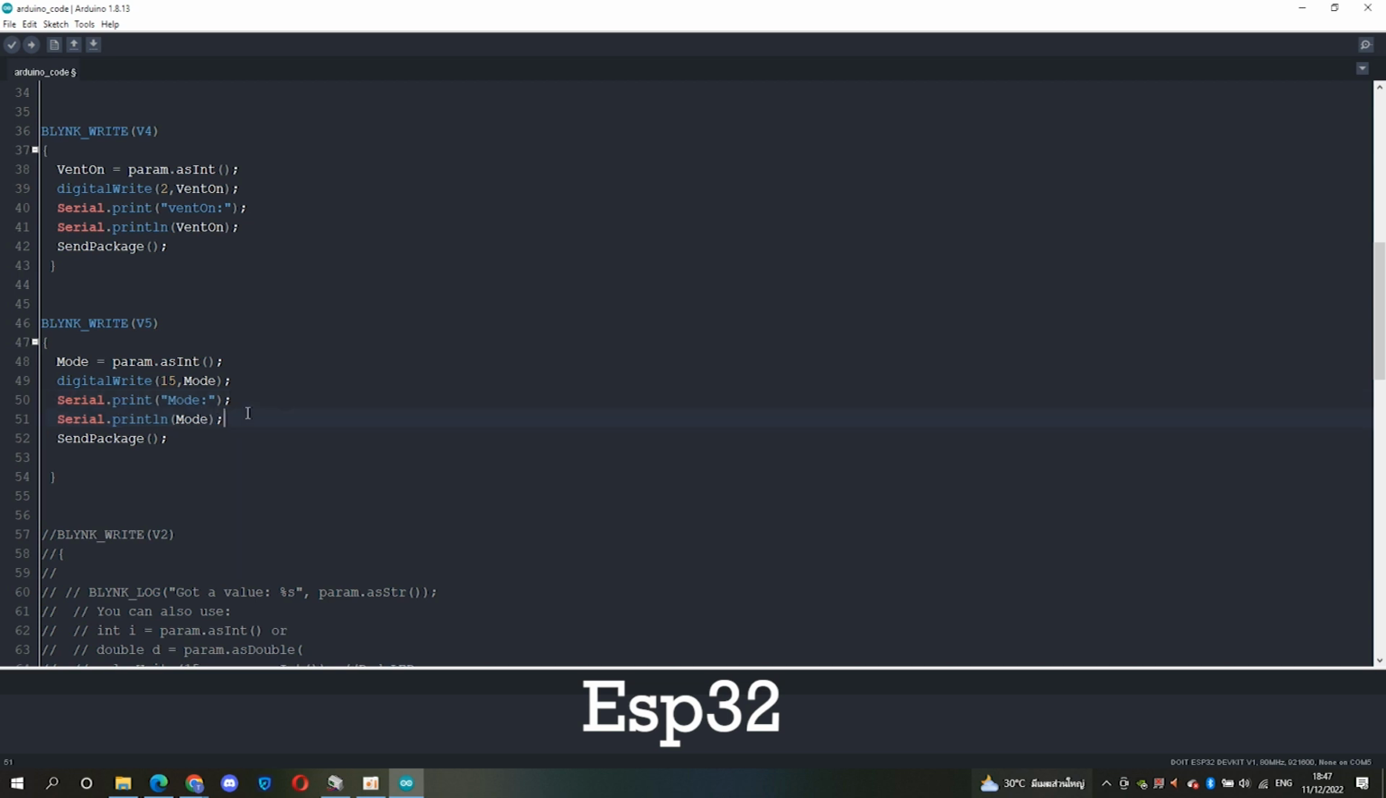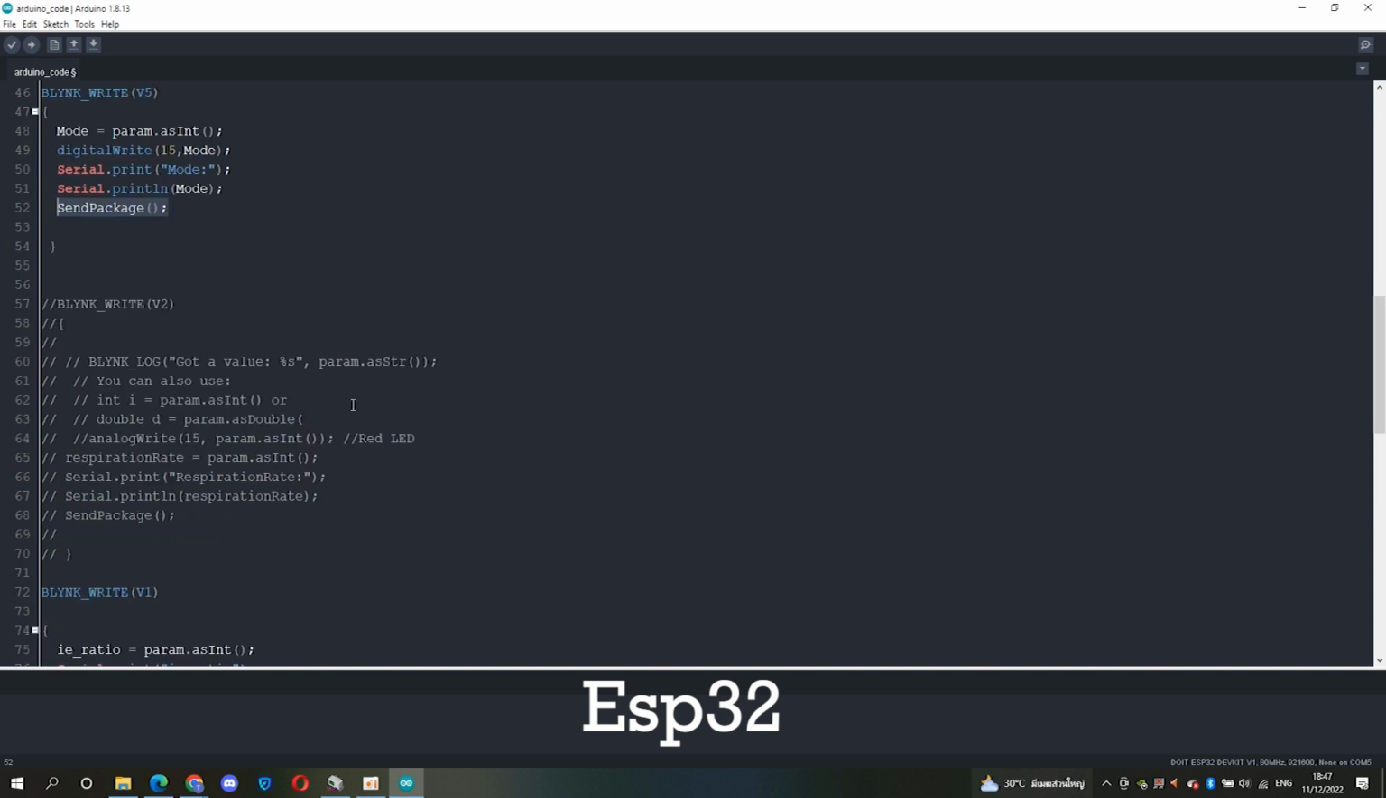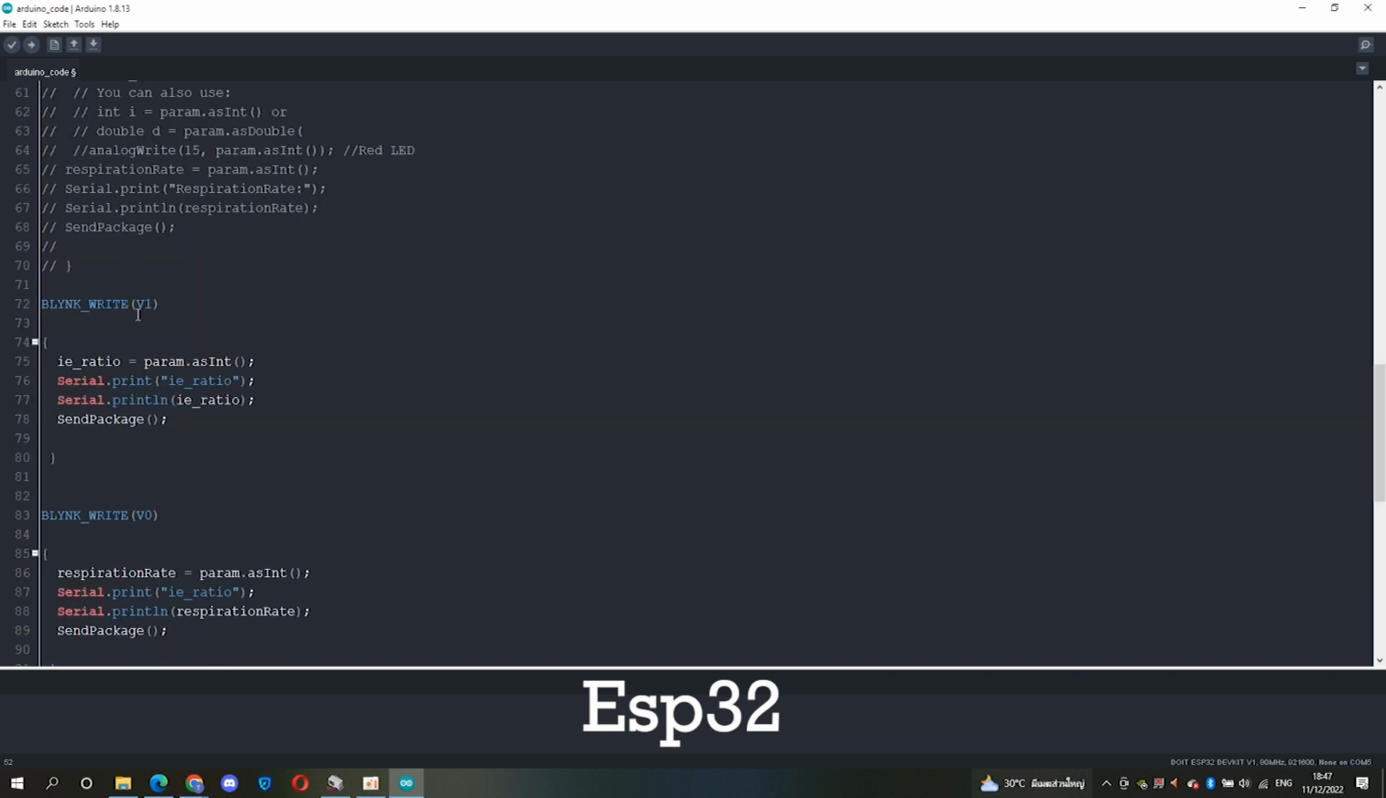If it's the normal mode, like a manual normal mode, it will be 0, and if it's the assist mode, it will be 1. And then lastly we send the package to the Arduino Mega. Then we don't need this one, and we're going to go to the next one, which is virtual pin 1.